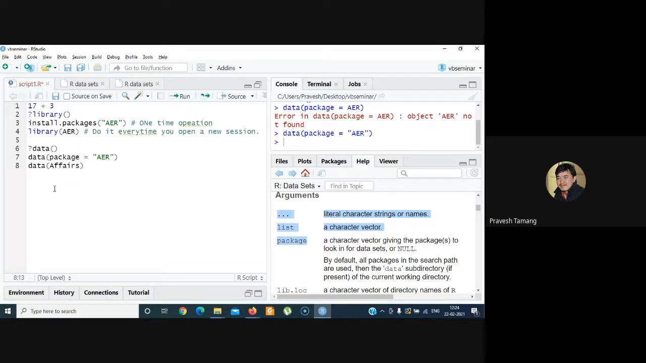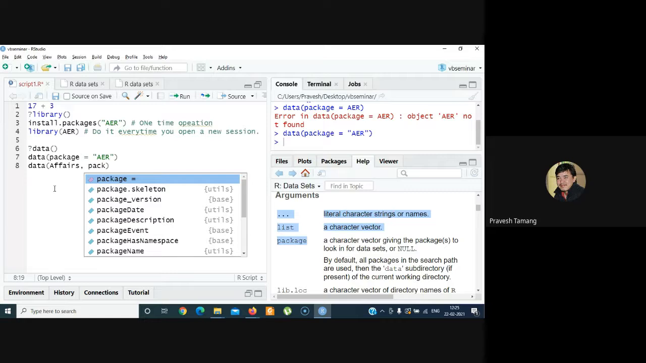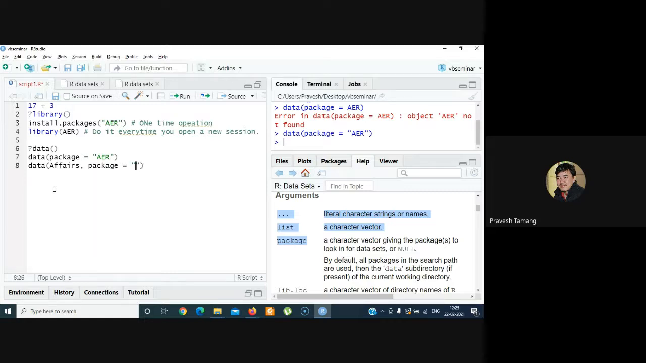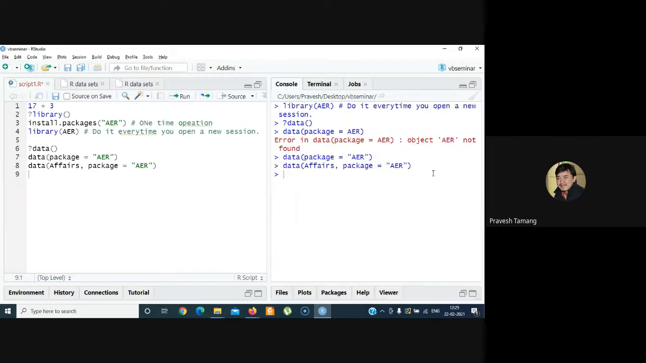Here it comes. To be on the safer side, you could use this option, package equals AER. This will actually load the data set in your system. Nothing has happened in the console. The same line has been executed, but in the background the data has been loaded.